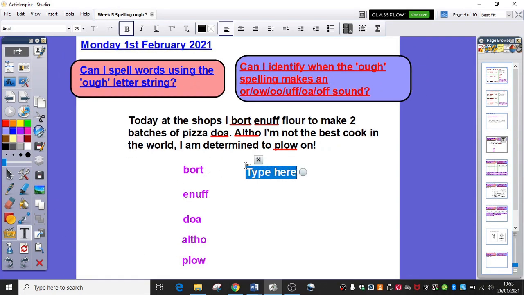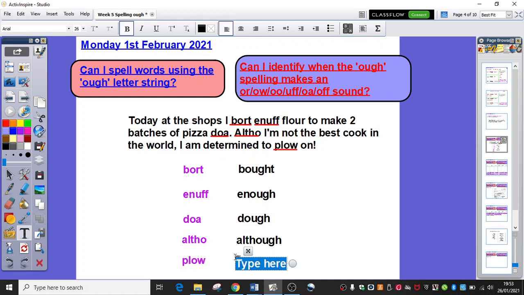So, bought, enough. And please do mark these as we go. Dough, although, and plough. So even though these words all sound differently, they all make a different sound, just to confuse you, they all use the OUGH letter string.